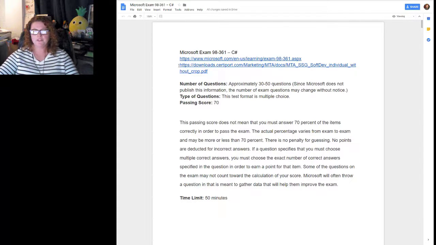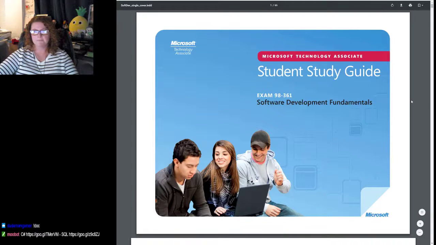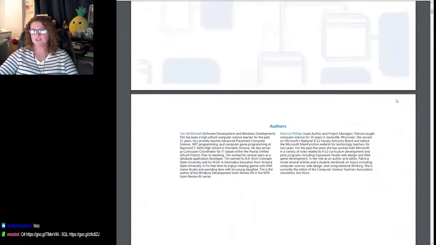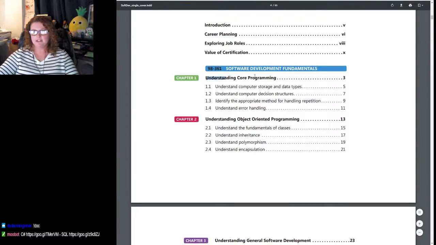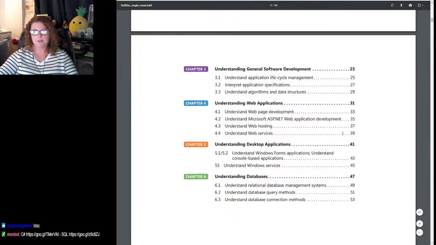So the other thing I wanted to show you before we hop into some sample questions that I've put together for you is this PDF that I have linked in here. It's a study guide that gives you a little bit of guidance as to some of those areas that you can study. As we flip through here, you can see here are those areas that were on that overview. So understanding of core programming, the object-oriented, the general software development, web applications, desktop applications, and databases.